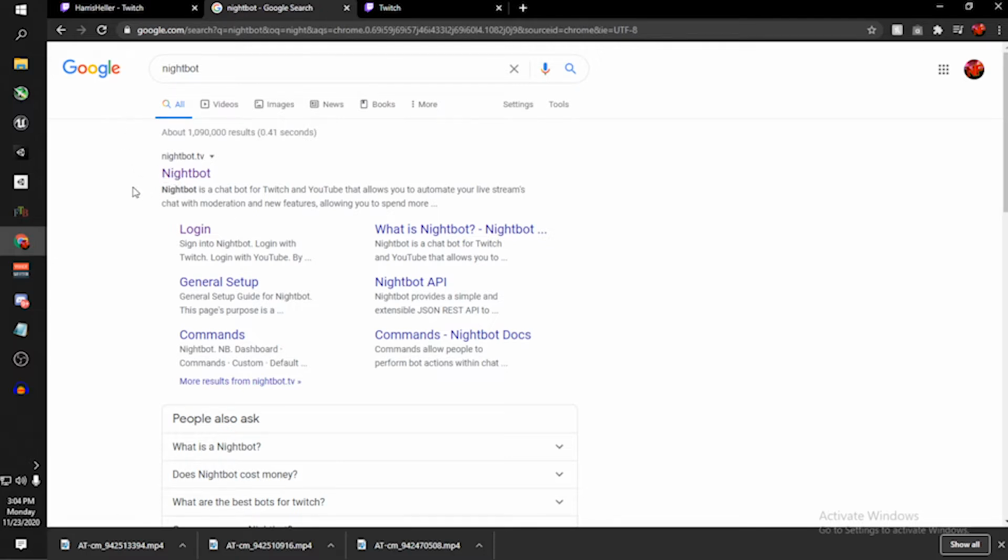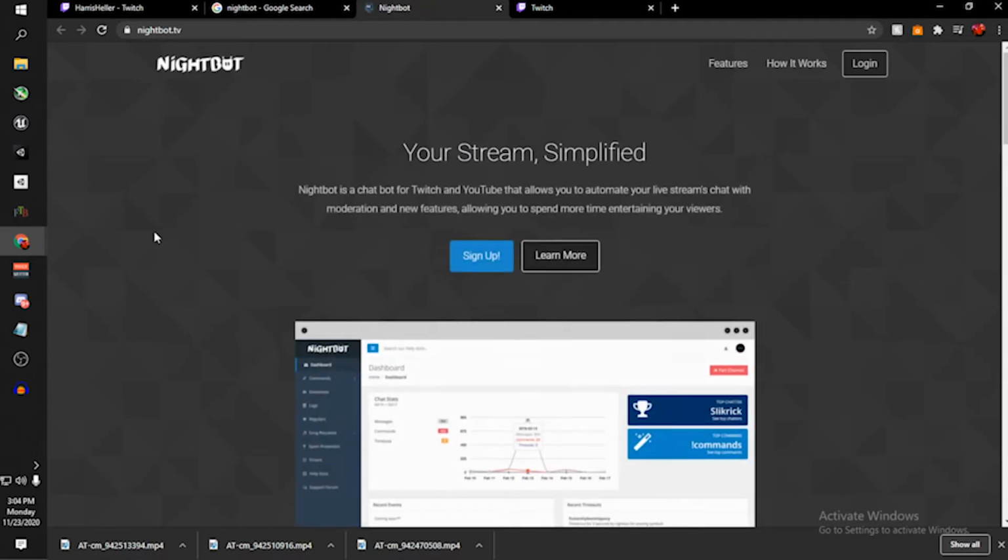So what we're going to do now is we're going to go to NightBot. We're going to teach you guys how to use NightBot. Now, there's other ways out there to do this, but today we are using NightBot. So you want to just type in NightBot with no spaces and click NightBot. It'll bring you to this page right here, and it'll ask you to sign in.